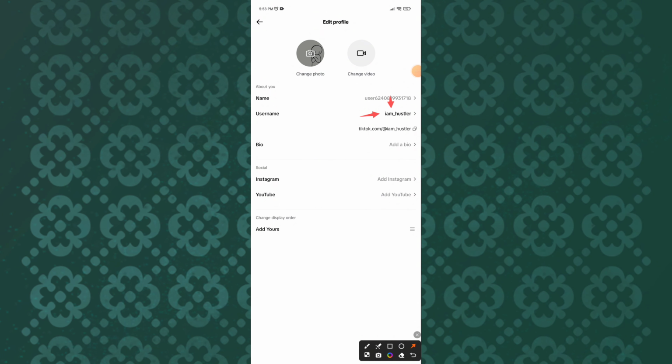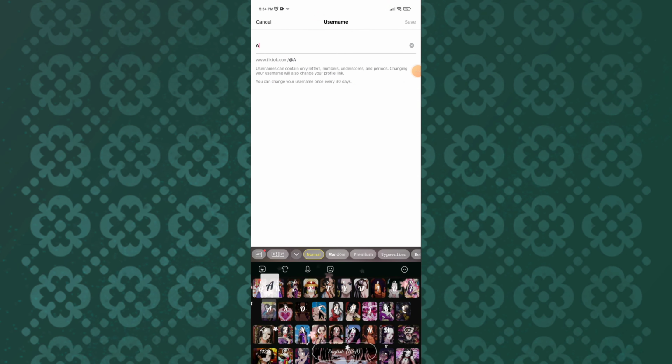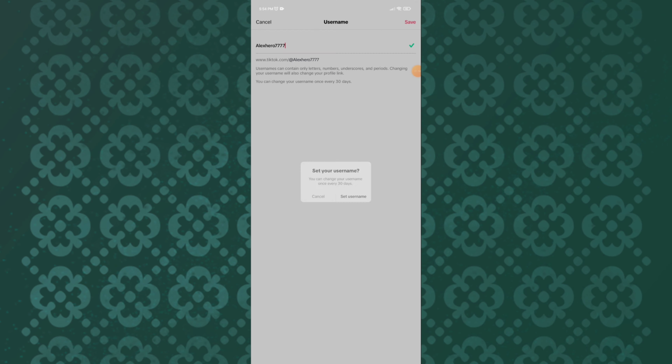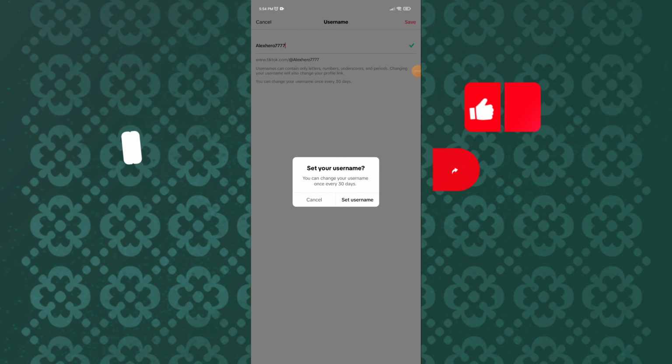As you can see, there is an option to edit your username. Click on it. Now, enter your new username and then set it. There you go. You have successfully changed your username on TikTok.